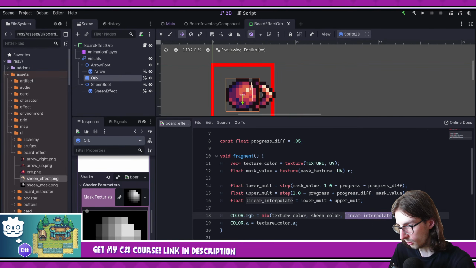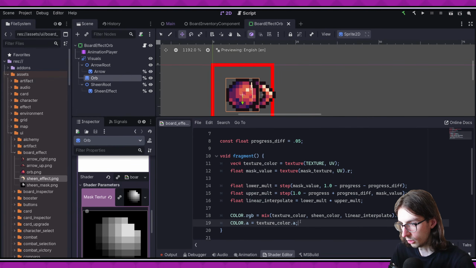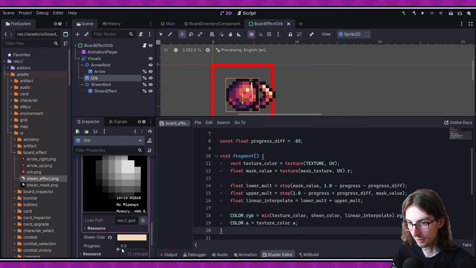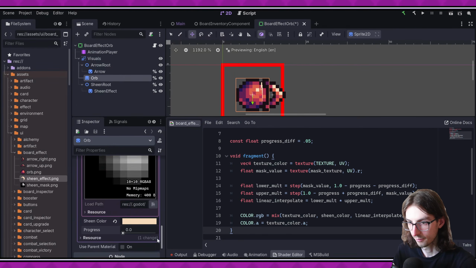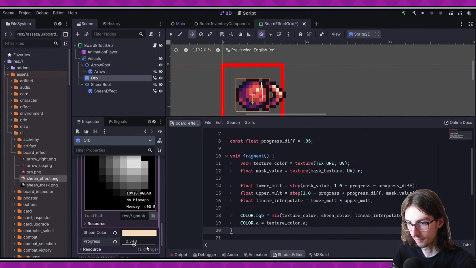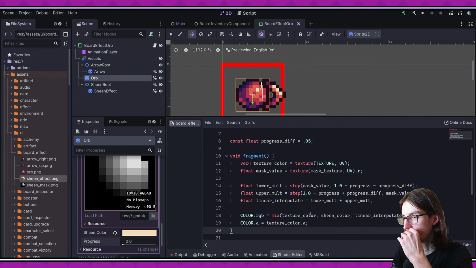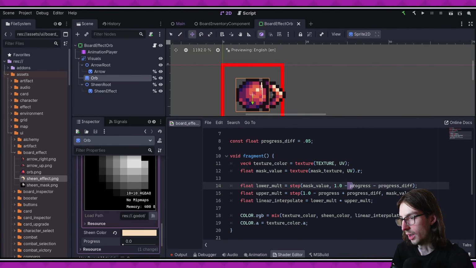This is basically binary. This can only be 0 or 1. So if it's 0, we're going to stay on the texture color. If it's 1, we're going to stay on the sheen color. That's not doing anything. What the heck, man? Did I do something wrong? I'm going to get rid of this progress term here.